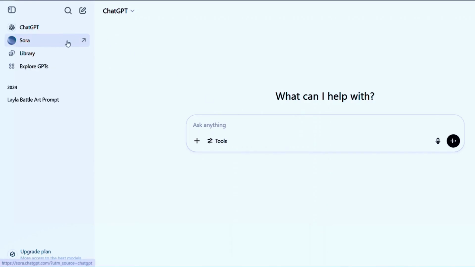Below that is Sora and ChatGPT's own image generator, which previously only had the ability to create videos. But in this new update, which really caused a stir, they've added image creation as well, which is really awesome and comes with a lot of cool features that we'll be exploring together in this course.